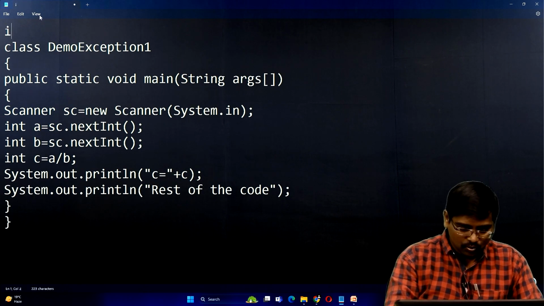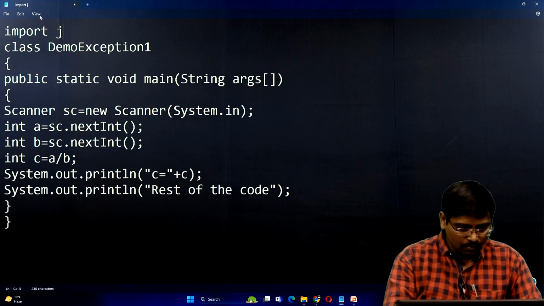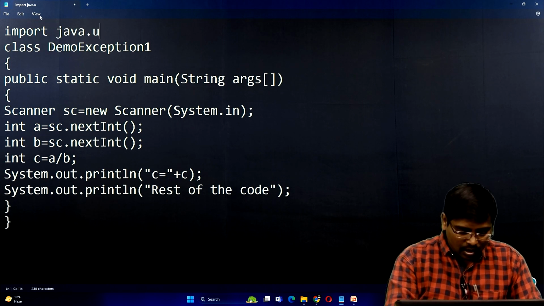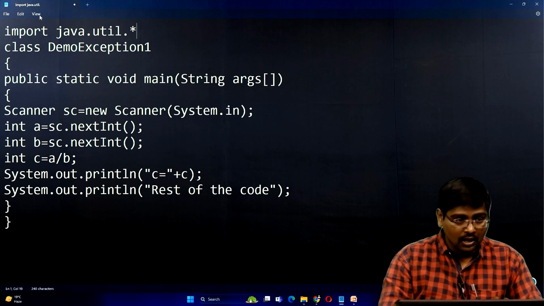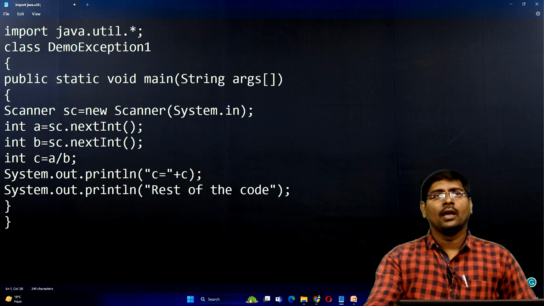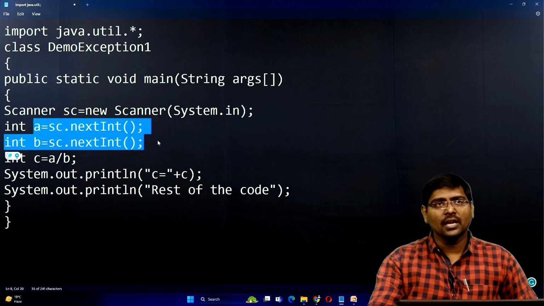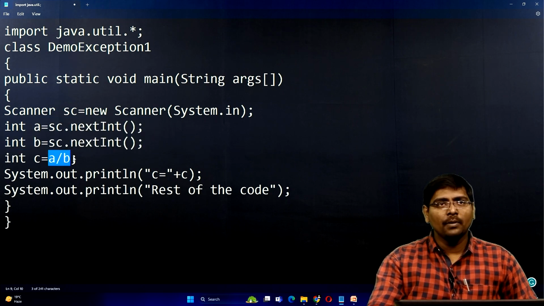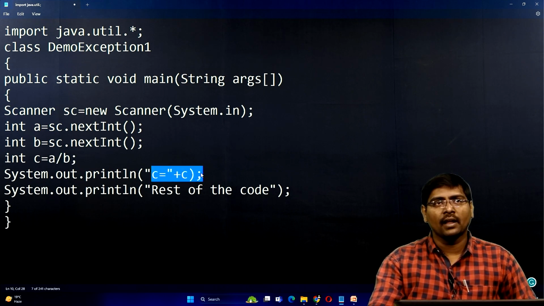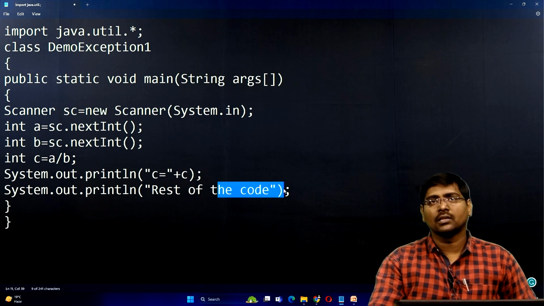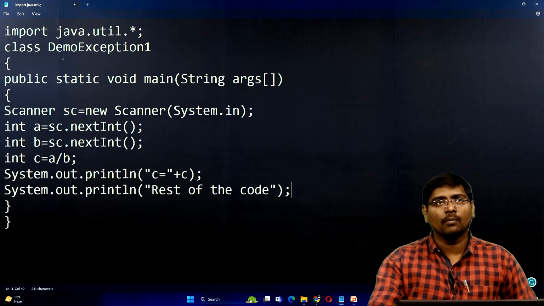What is the first one? You need to import java.util.*. Now observe this program. This is a simple program which consists of two variables a and b. I perform division operation. After completion of the division operation, I am printing the value, and then some other set of statements in my program. Now save this program.